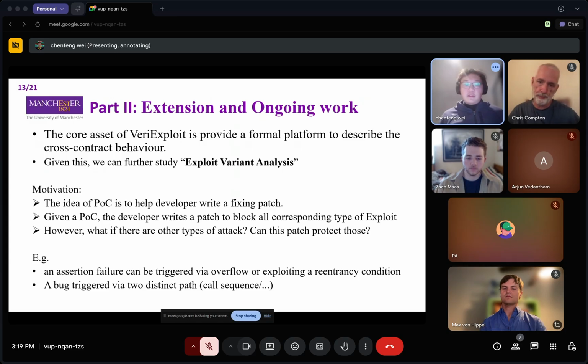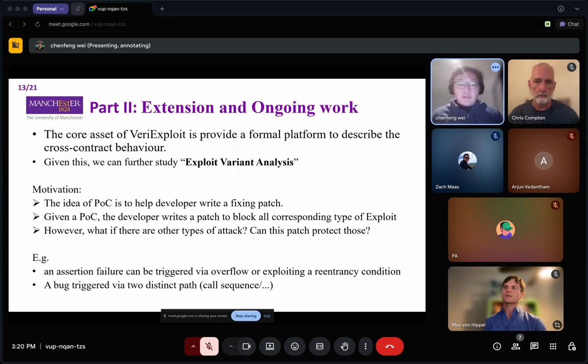Also you can see, what if a bug can be triggered via two distinct paths? So you call A first and call B, or you call C first and call D. So these are two distinct paths. And if you only generate a POC for the first path, then you might miss the second path. That's the idea.